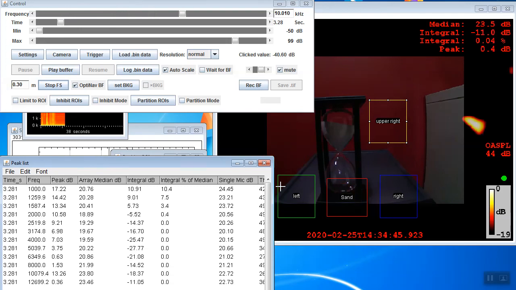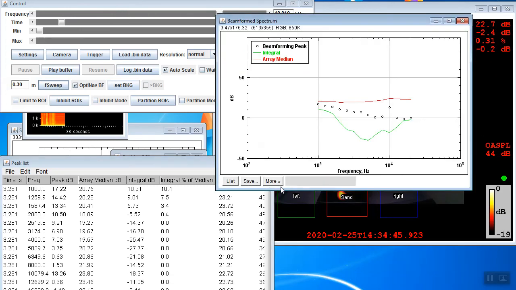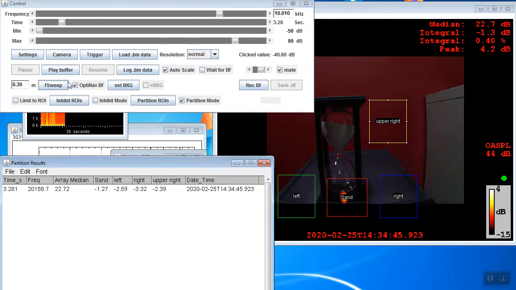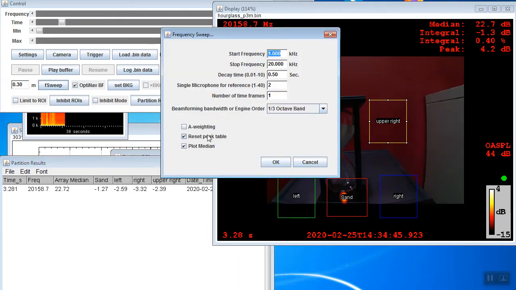projection beamforming, which is my newest integration technique. It's similar to functional projection beamforming, except it has higher resolution. Now, as I often do, I forgot to choose partition mode. So I'm going to close this, choose partition mode, and repeat the frequency sweep with the same parameters.